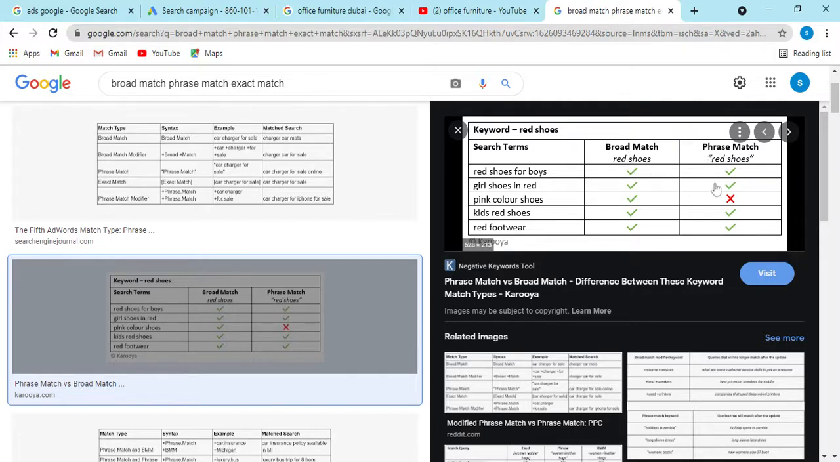Phrase match is like, if you miss one word, then your ad will not appear. Red shoes, pink color shoes, so red is not there, your ad will not appear. But if it's footwear, footwear is also known as shoes, so your ad will also appear, but this will cost you too much. I can say it's kind of the same. Broad match and phrase match are nowadays both the same. So what you can do is use more and more keywords with exact match.